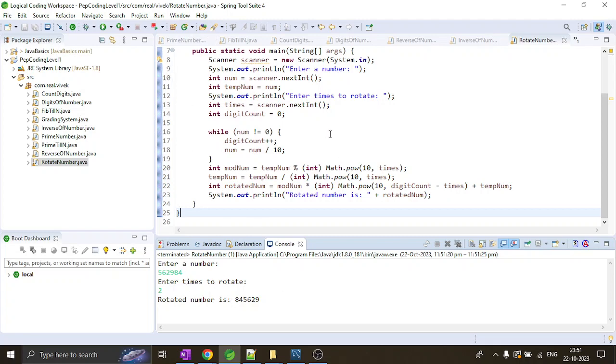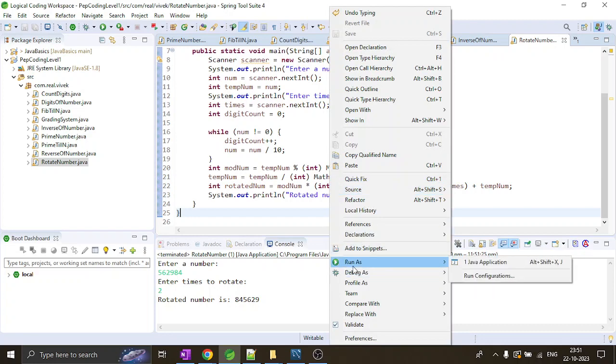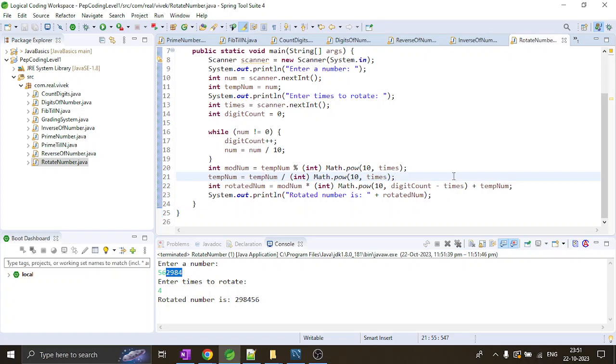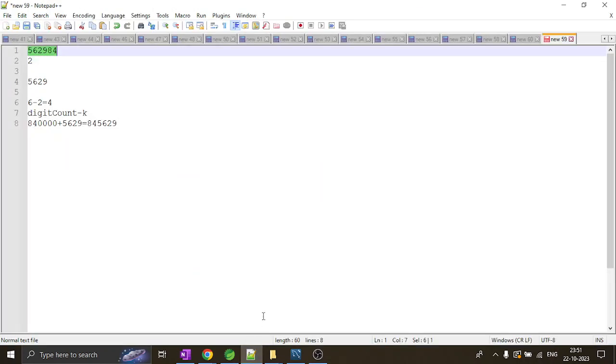Let's try to do it with some other value of rotated times. Let's try to have this and then be rotated by 4 times. Let's see. So 4 times is 2984, 2984 and then 56. Yep, that is right. So let's consider if k is negative now. So what will happen if k is negative now, right?